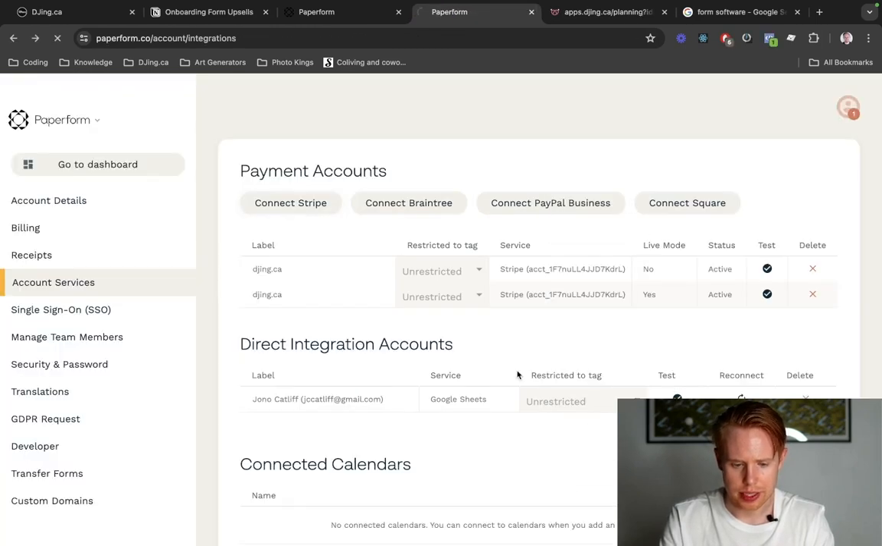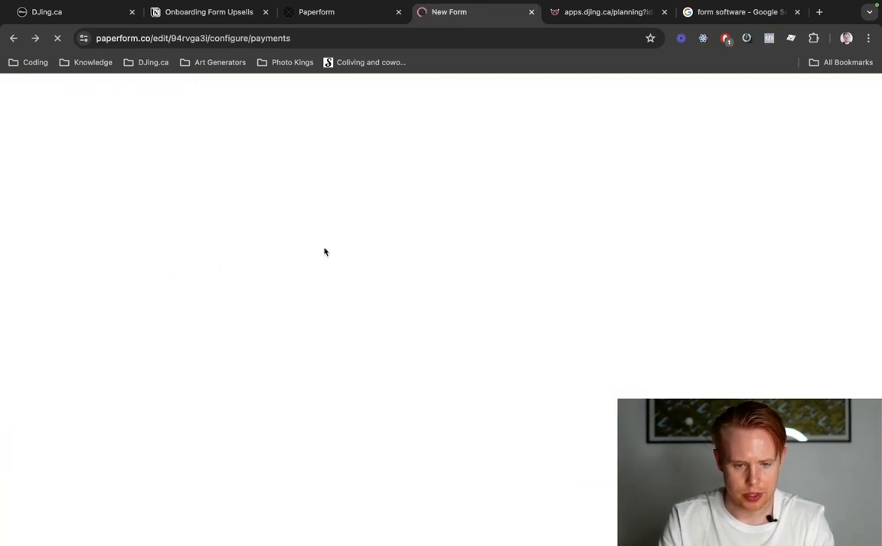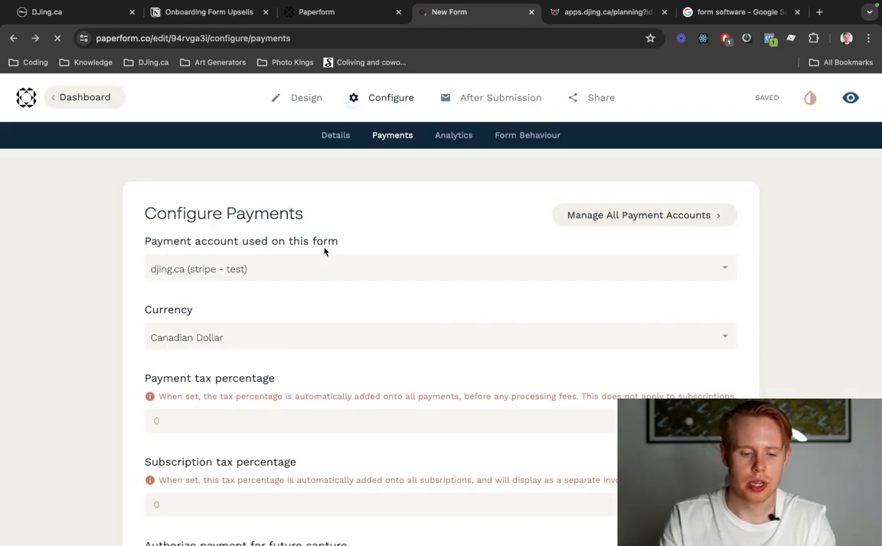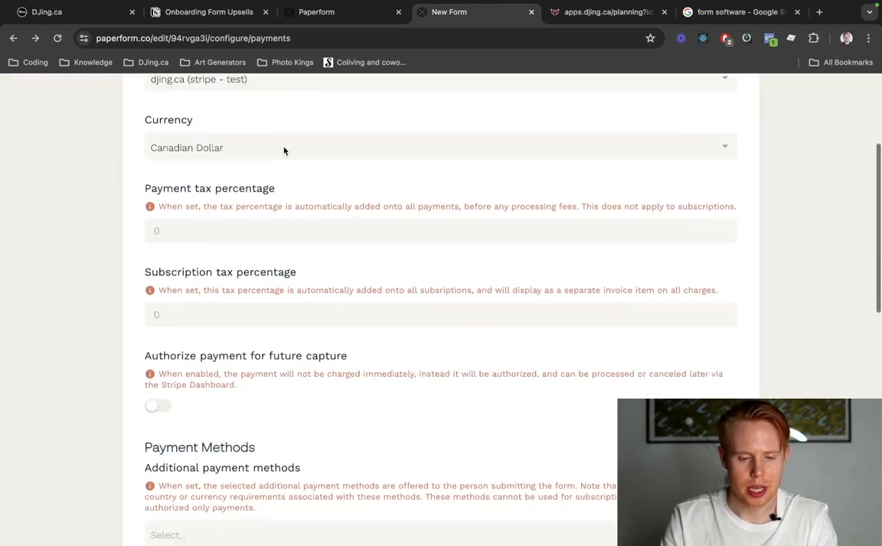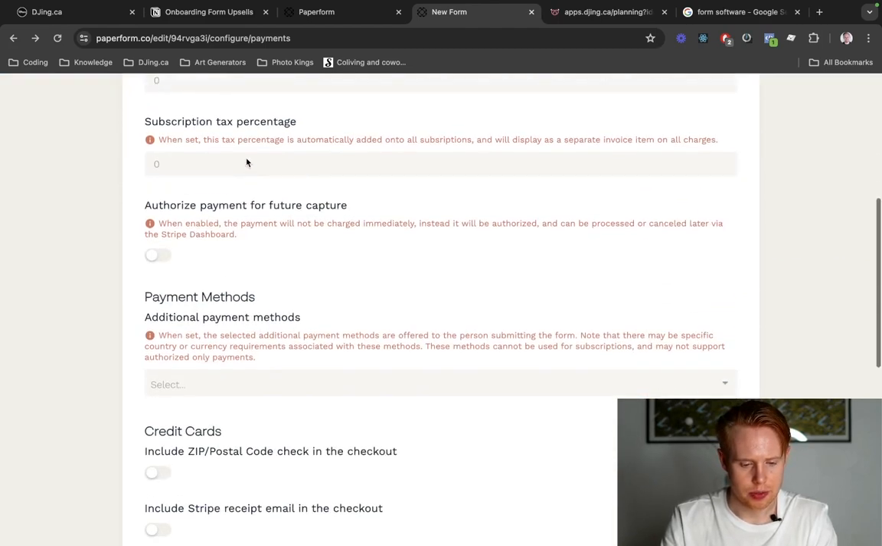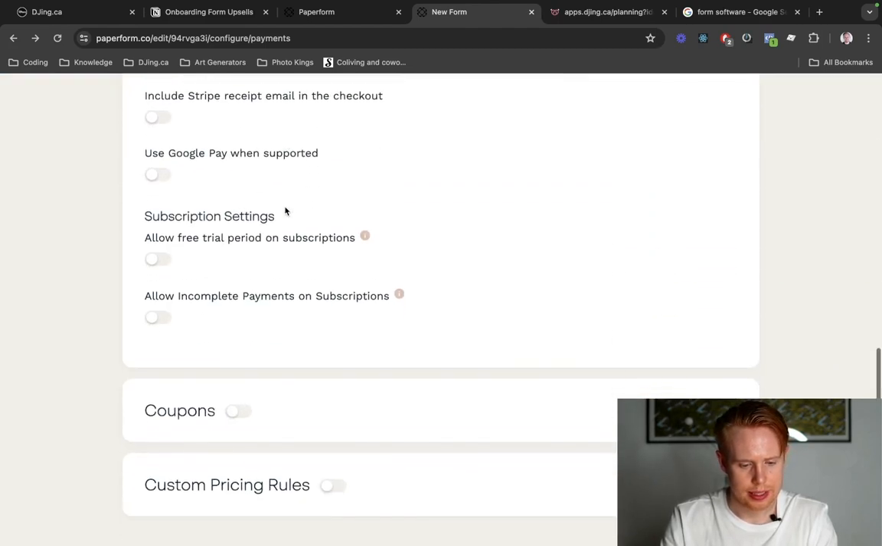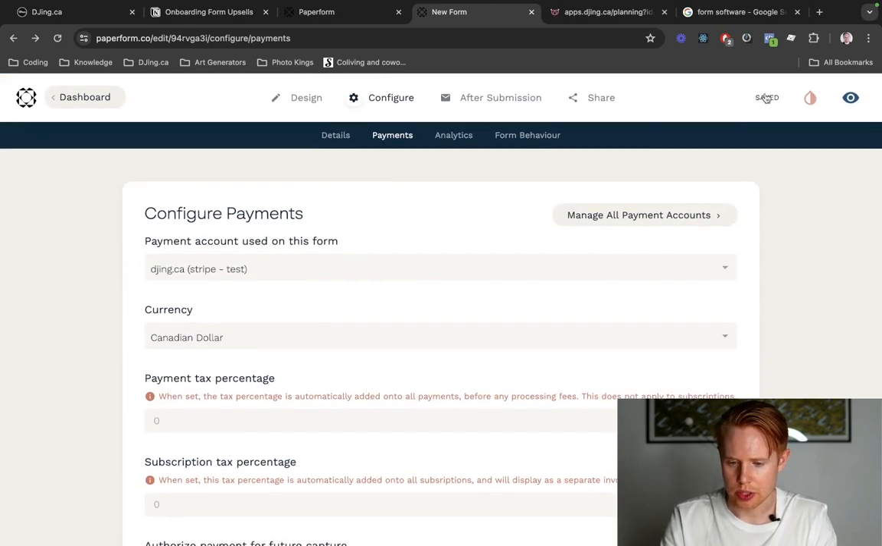And once you have that connected in, we can come back into the particular form and just make sure that we have the account set up. For this purpose, we're just gonna use the test account here, and currency, you can set to whatever currency you want, and sweet. So we're good to go. It's saved. We'll try this form again.